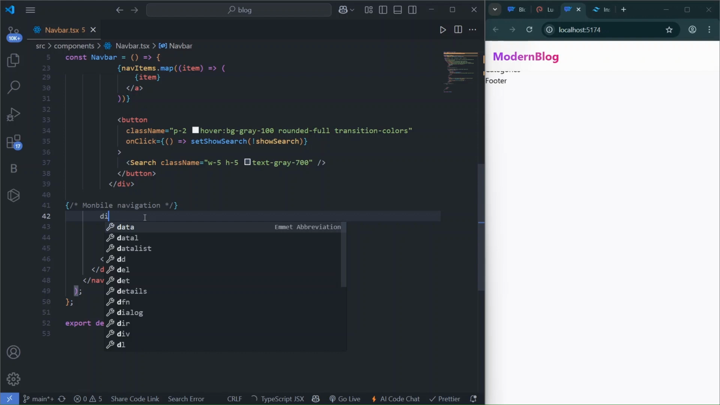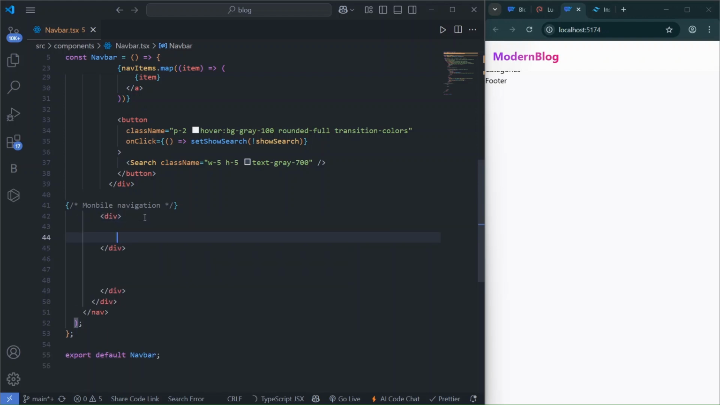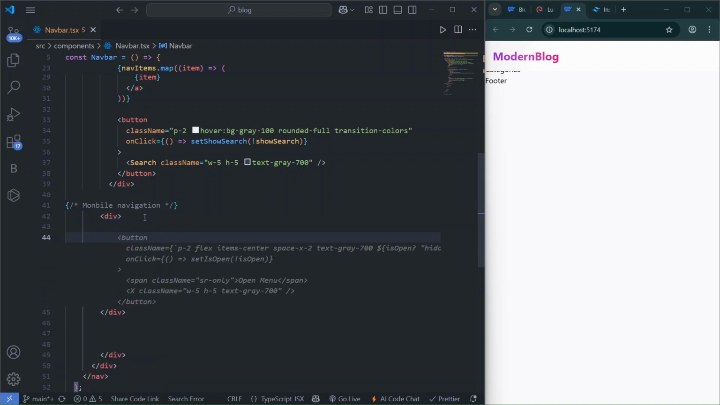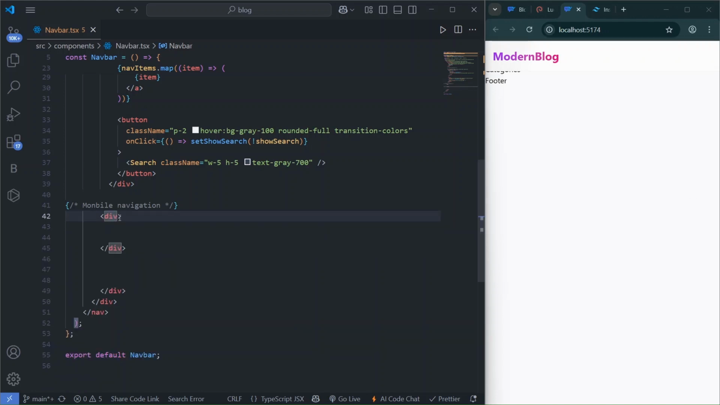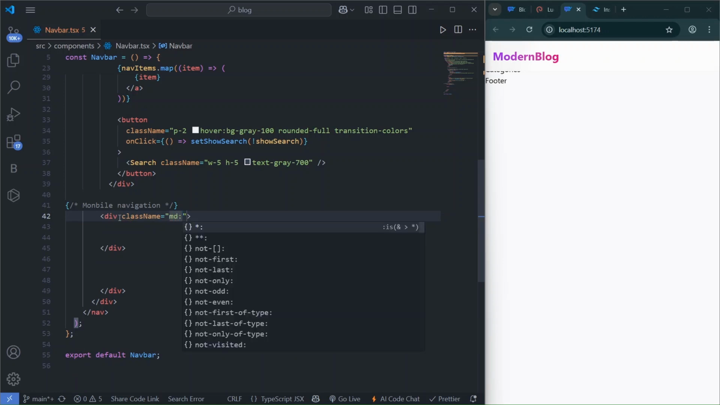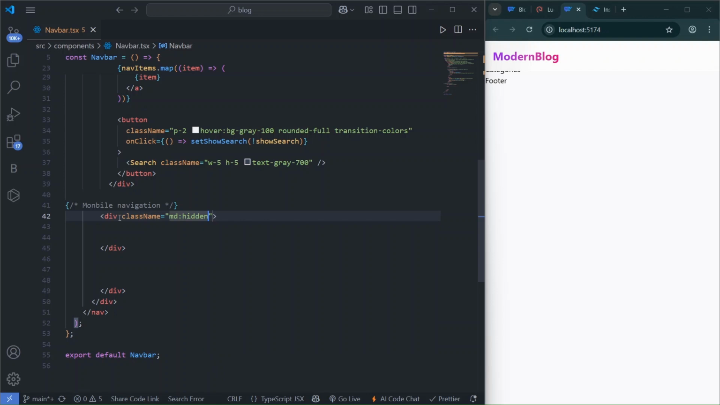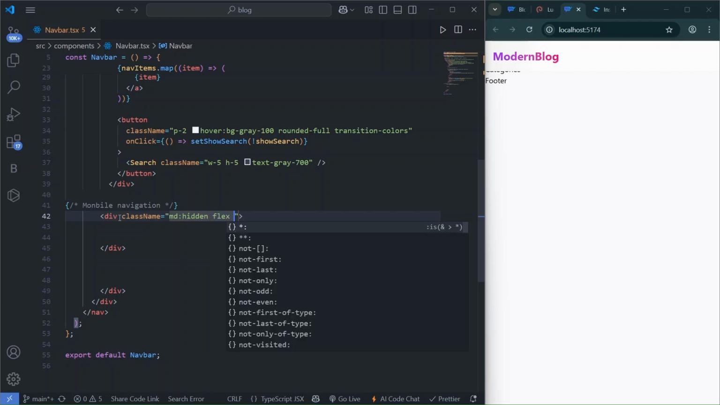So let's create a div first of all, and in this div we want to show the search button, and then we can show the menu icon so that it will open all the items. First of all we'll style the navigation div class. So let's style our div class: md:hidden, so on the large devices and on the medium devices it will be hidden. The flex, items-center.